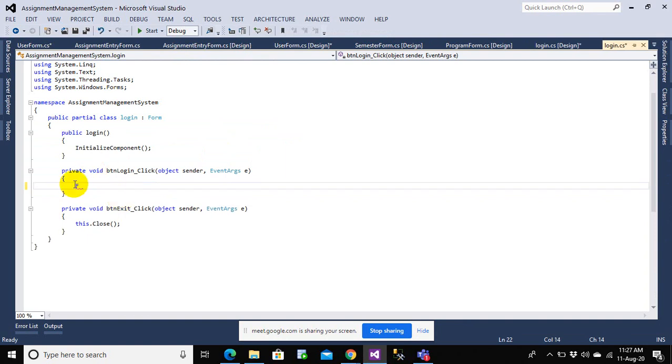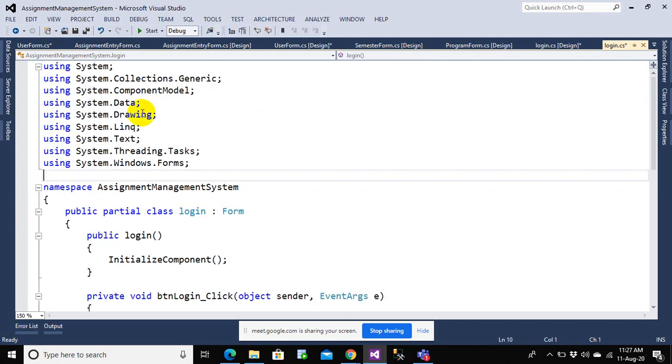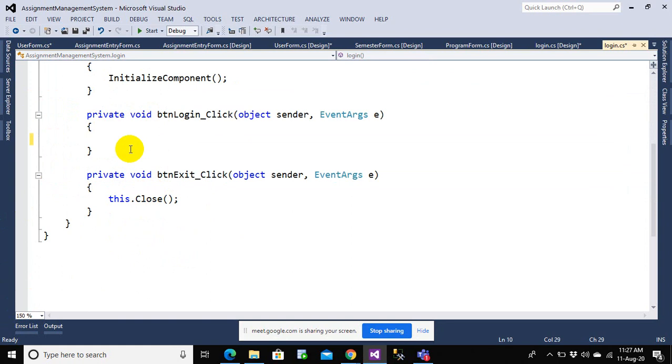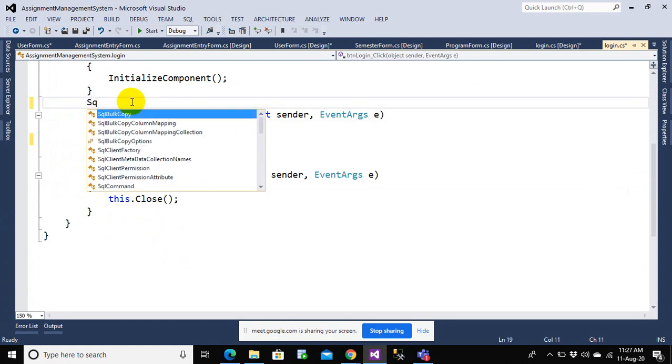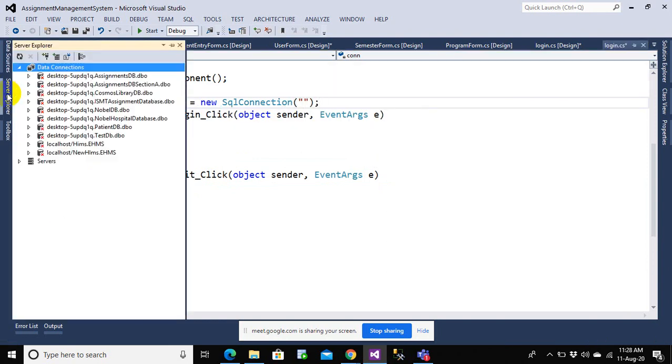Before you create a login, what you need to do is make a SQL connection. Before you make a SQL connection, you need two namespaces. One is System.Data and one is System.Data.SqlClient. But since you already have System.Data, you do not need to include it again. Then I'm just going to do using System.Data.SqlClient. So this is the namespace that you require, and you need to make the SQL connection somewhere. So I'm going to make the SQL connection again. So this will be made everywhere.